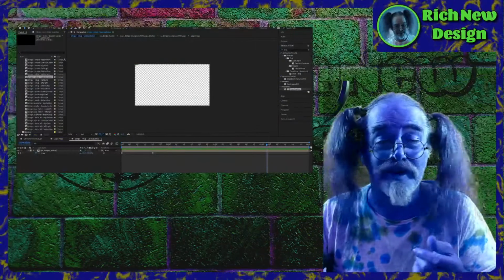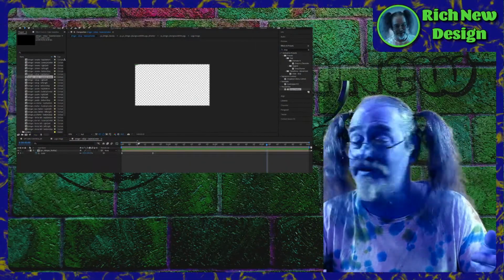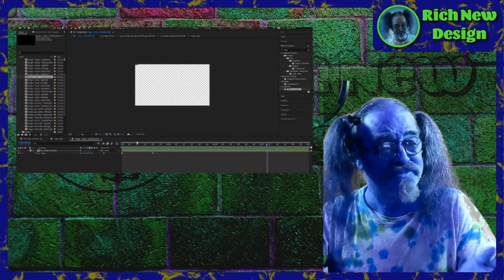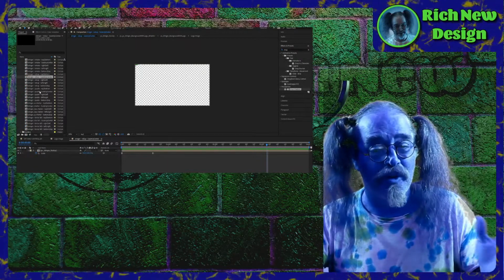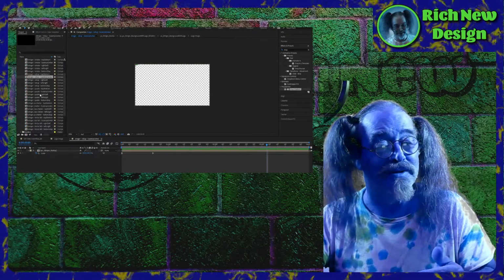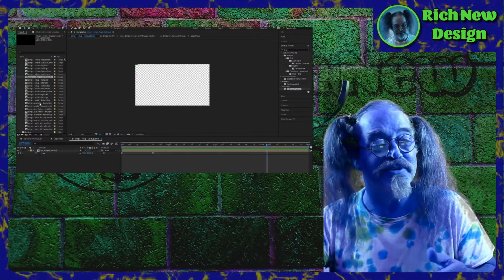So here, there's the roll-up. That's what you just saw here, and it produces one for all these different types. I've got the puzzle pieces.